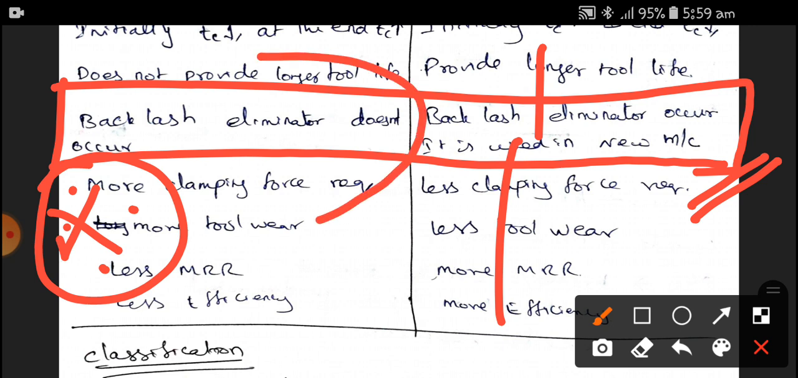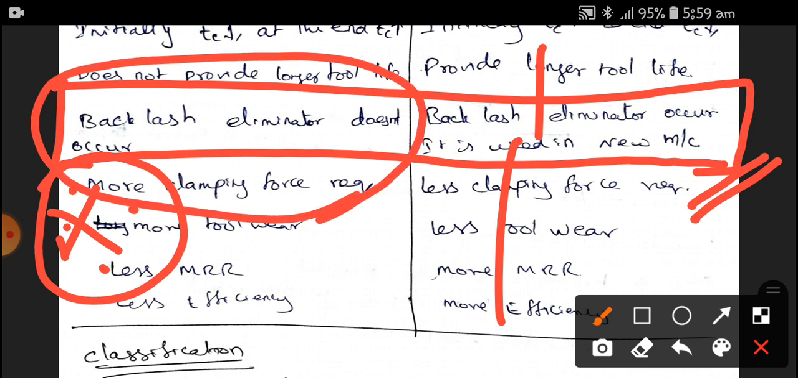In all the other machines which we see in the day-to-day life of the milling process, all are up milling processes only. The down milling process is very minimal, or it can be used only in new machines because of this backlash.